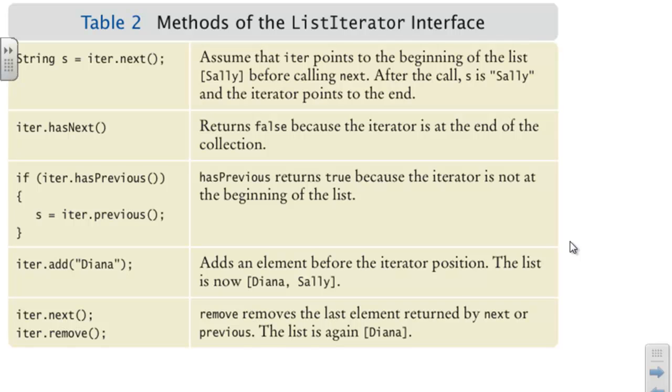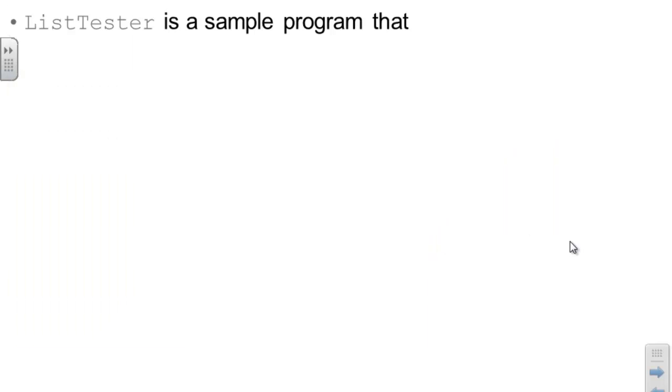So table 2, the methods of the list iterator interface: next, hasNext, previous, hasPrevious, add, and remove. So the sample program, which is in your Dropbox folder, and also starting on page 669 of the book, generates a linked list, importing it from the util package, adds a few names, and then runs through it.